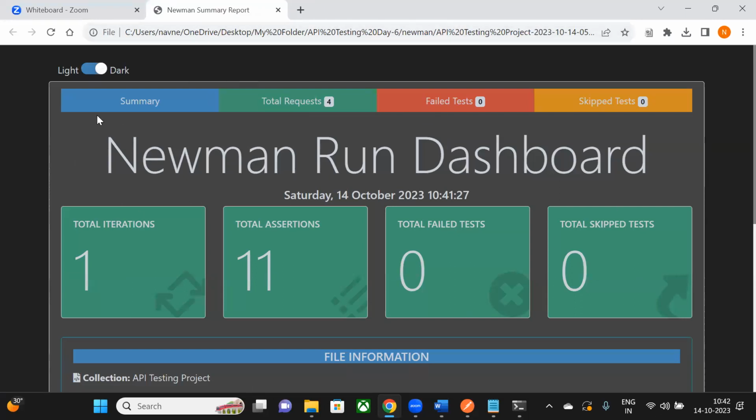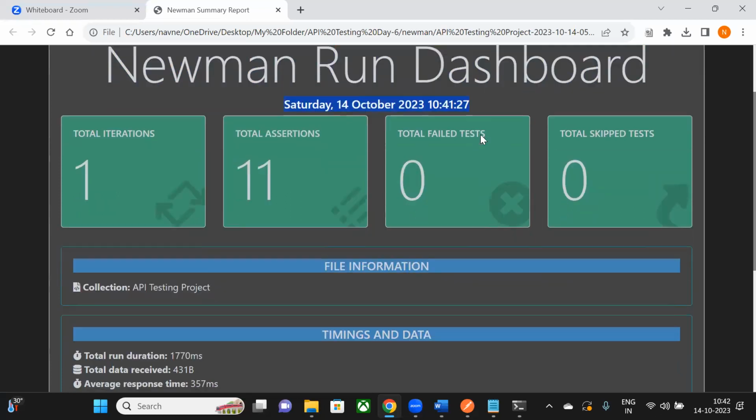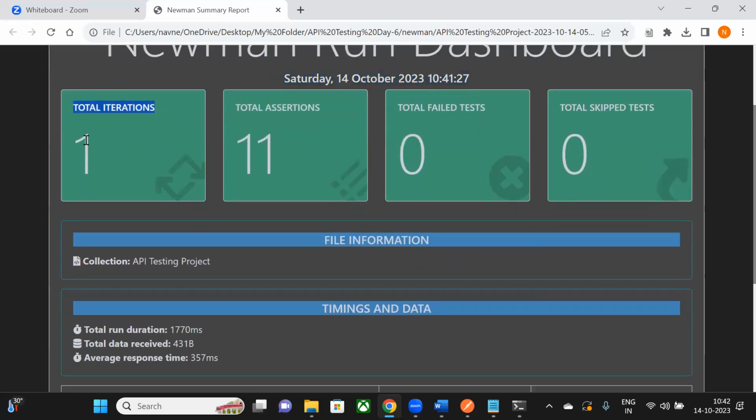Here you can see how the result is generated, and what the look and feel of the result is. There is a setting to change the mode, like light mode or dark mode. Then we have 4 columns: summary, total requests, failed, and skipped tests. This is the Newman run dashboard, with the date and timings mentioned. This is the total iteration; for one iteration we ran the requests. Total assertions is 11, meaning we had 11 test cases in this collection.